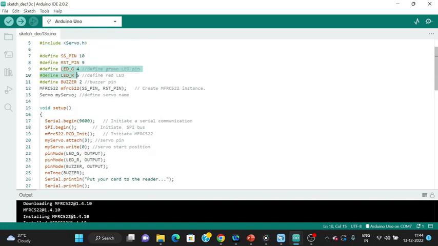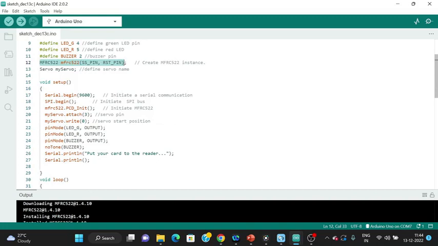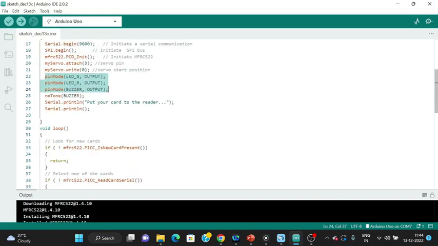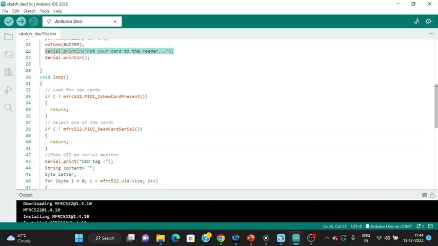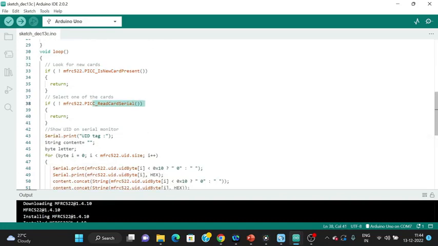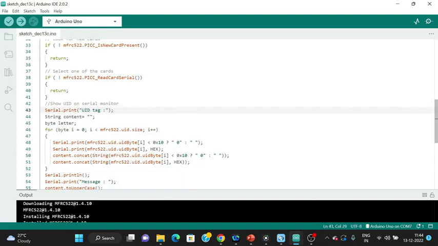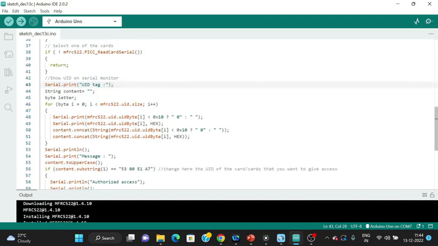Now pins are defined: the green and red LED pins, the buzzer pin, and also the RFID card pins are defined earlier. In void setup, this is standard code. I'm just highlighting the important ones. Void setup defines the output pins, LED, buzzer, and RFID, and then serial prints, put your card to the reader. In void loop, we are going to see if there is a new card available to the reader. When the user puts the card in front of the reader, it should identify whether there is a new card being read. The next part of the code serial prints the card tag.